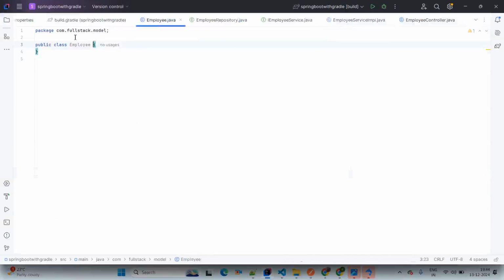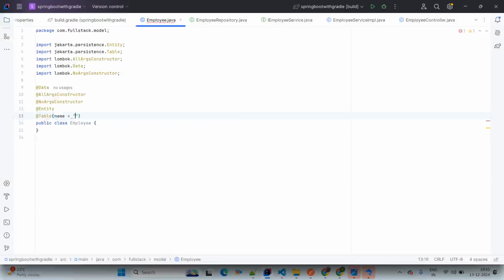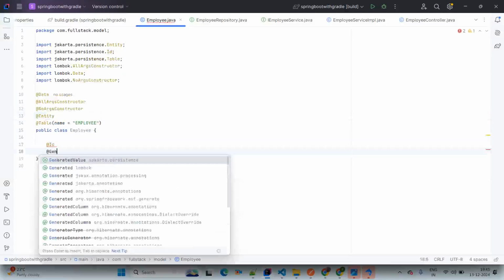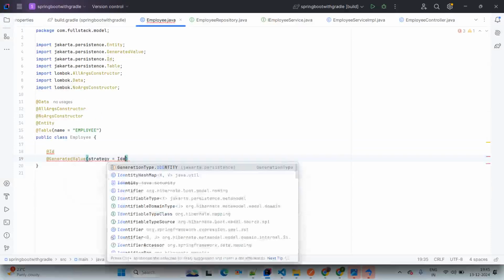Coming to Employee.java, annotate with @Data. It will come from Lombok. Next we are using @AllArgsConstructor, next @NoArgsConstructor. We are using here @Entity. Entity means this is an entity class, and if you are not giving @Table, it will consider your POJO class name as the table name. Here I am mentioning the table as well, and the table name we are adding here is employee. Now we are adding here @Id. This is the primary key. @GeneratedValue we are using here. This is auto generated. Strategy we are giving as identity.